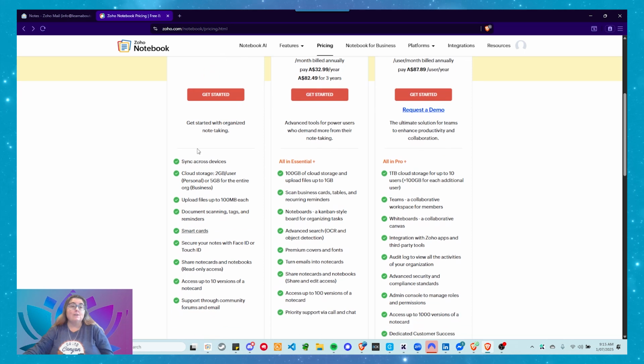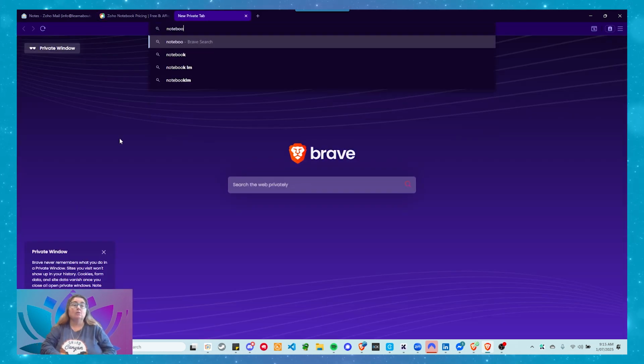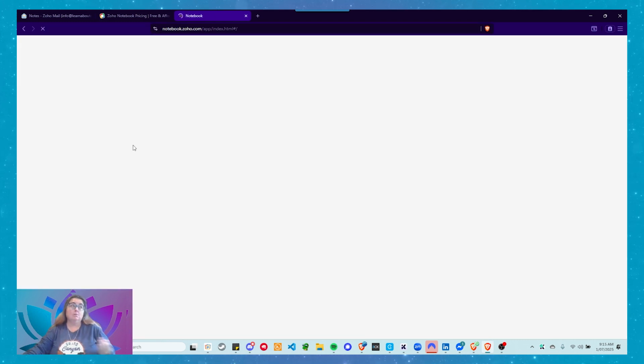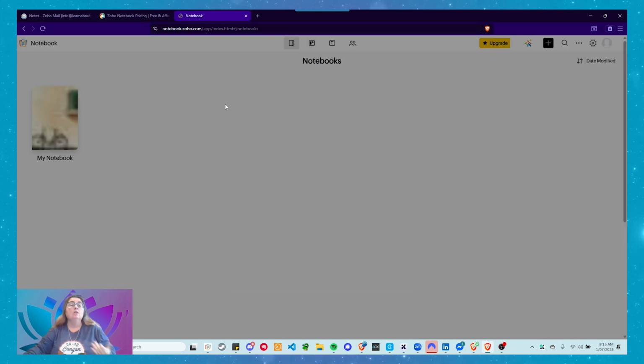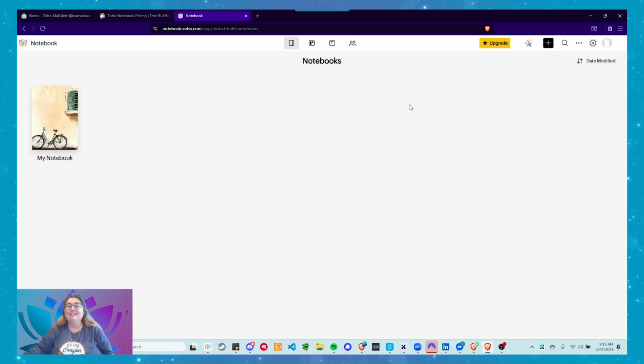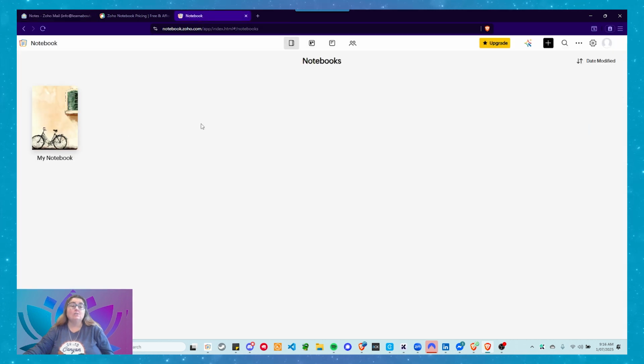But why am I showing you this? Well, if I come across and open a new screen now and just go to notebook.zoho.com, this is also a mobile app you can put on your phone. I'm not going to go through all of this stuff. This is what the notebook looks like. So when you create a note in Mail here, it actually goes into your notebook.